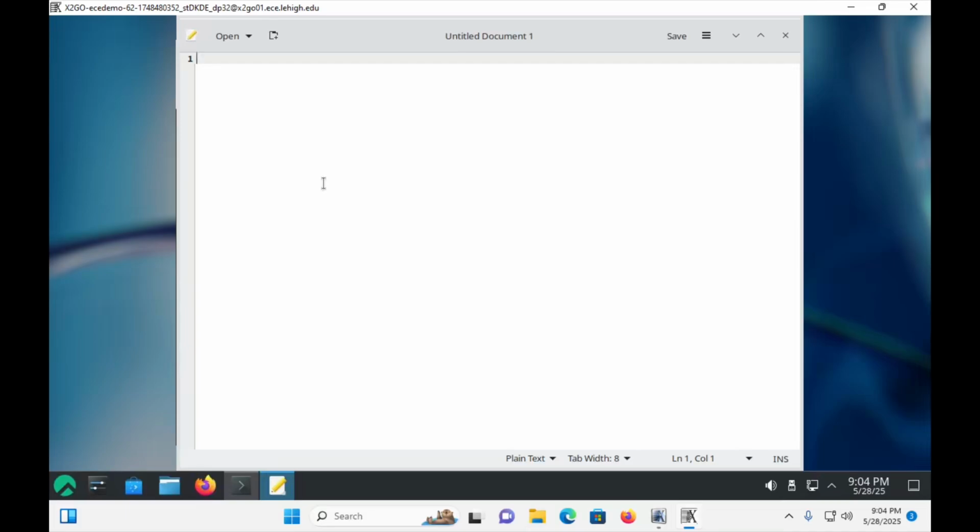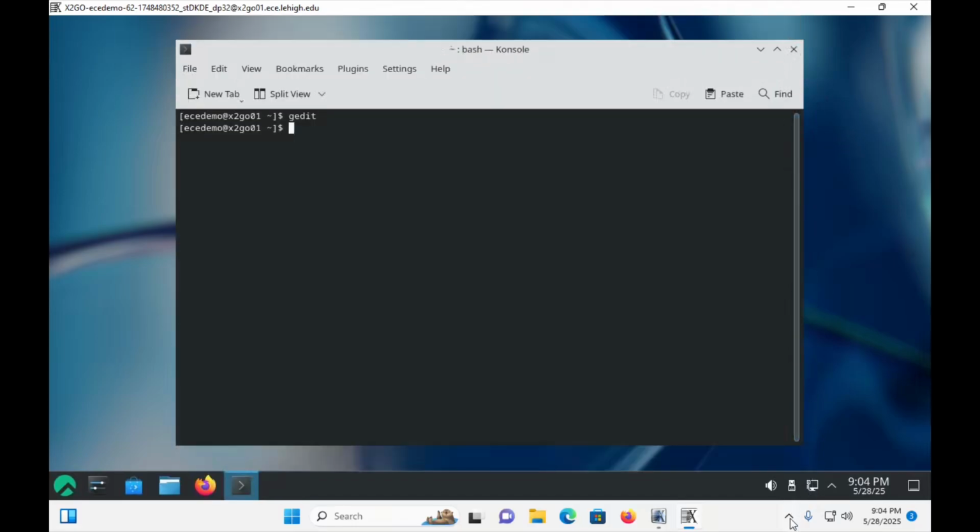Now I am running this x2go across the internet from home. One thing I forgot to point out at the beginning of the video, this x2go server and all the servers you will be working on are behind the Lehigh firewall. And so if I come down here, this is my Windows taskbar all the way at the bottom. If I click that little up arrow and it shows me the services I'm running, you'll see this little globe with a lock. That's actually the Lehigh VPN. So I'm running the Lehigh VPN so I can see the machines behind the firewall.